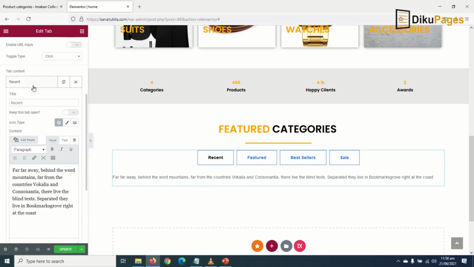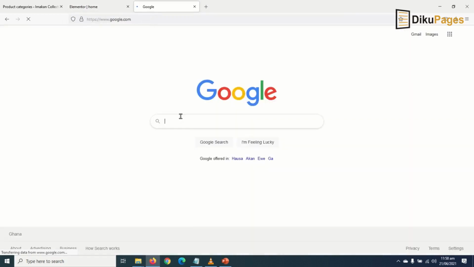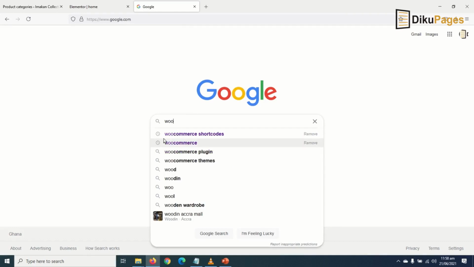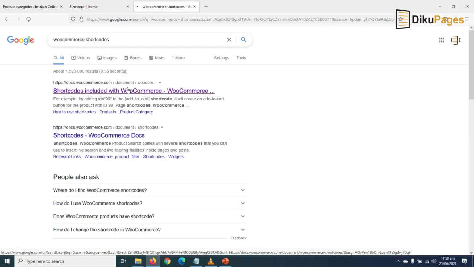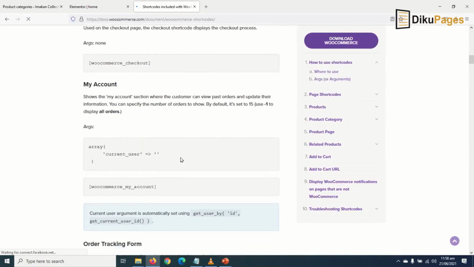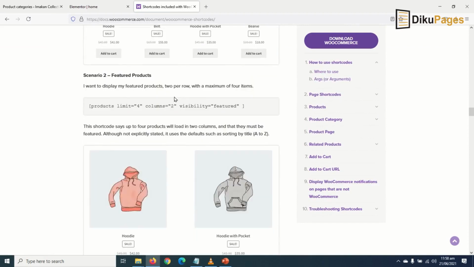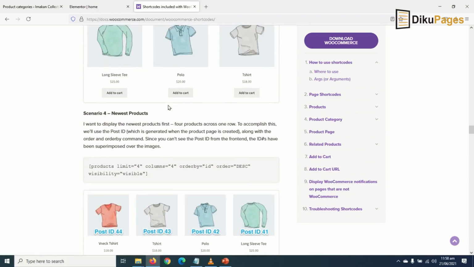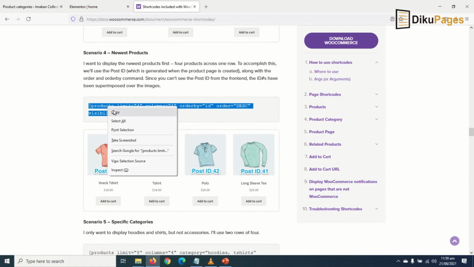So how do I get my recent products? To get it, I'll go over to Google. Then I search for WooCommerce shortcode. I click on the very first link, the one that has docs.woocommerce.com. Now I scroll down to examples of product scenarios. So I'm looking for recent or newest product. So I select it, right click, copy.